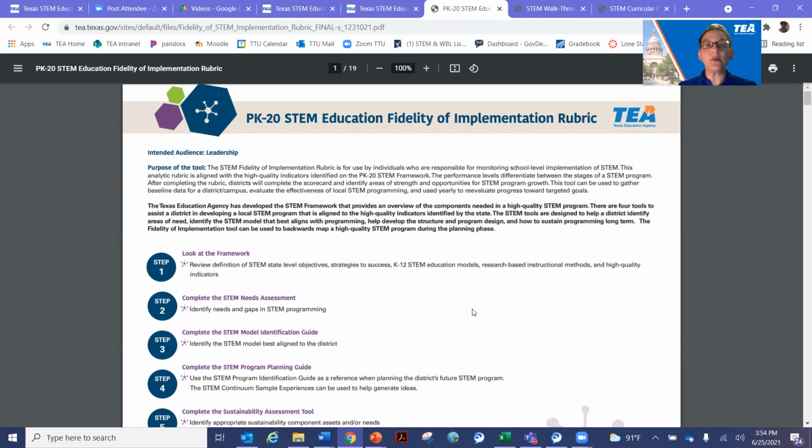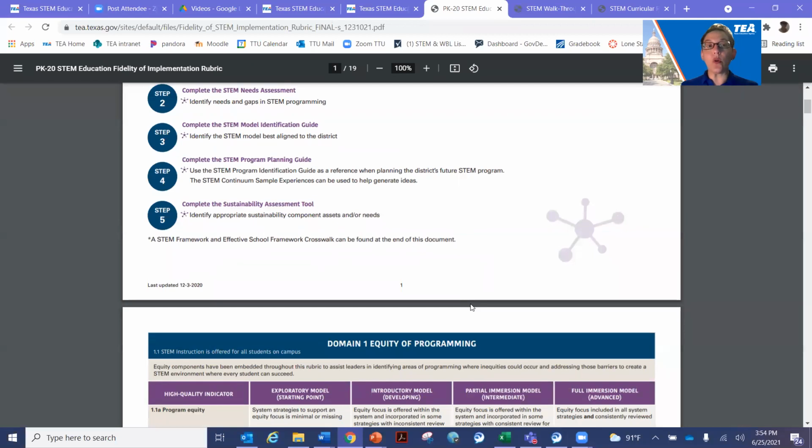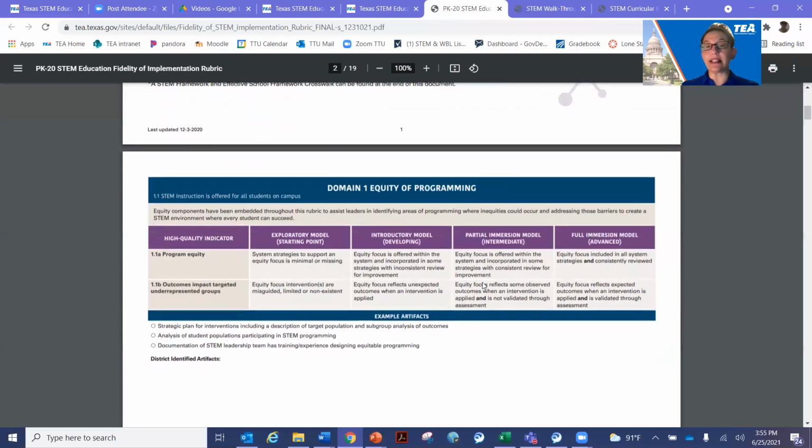And so this would be a tool you'll see that is set up very similar to some of the planning tools that you saw, but it is much more detailed. And so I have seen districts that use the Fidelity of Implementation tool alongside their planning tools so that they can look at the best practices and try to align planning programming to those best practices.